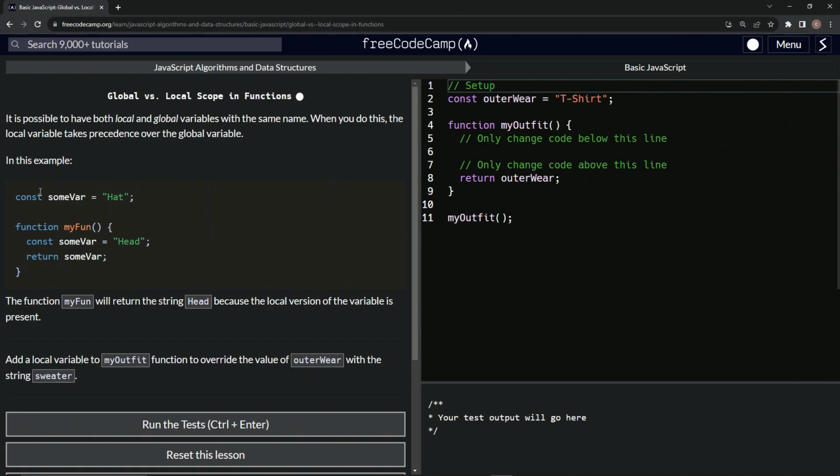So in this example, const someVar equals hat, but inside the function myFun, const someVar equals head. And so if we return someVar, it's going to give us head and not hat. But if we do a console.log someVar, it'll give us hat, okay? So let's reiterate, the function myFun will return the string head because the local version of the variable is present.